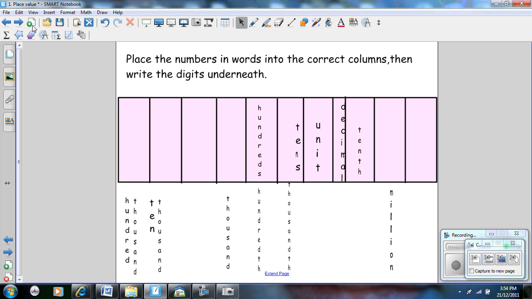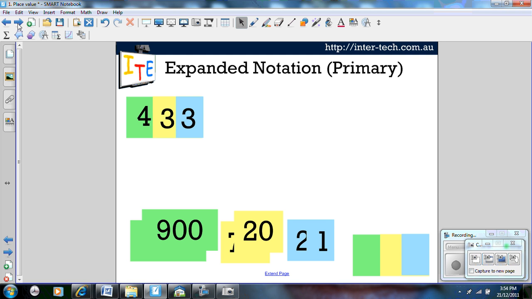So here we're looking at the words that are associated with the numbers. This next one here is really cool and explains it visually. I love this one. So looking at expanded notation. Now there's loads of interactive games on the wiki about this, but here we've got the number 433. If I drag it across, you see we've got 400 plus 30 plus 3 equals 433.